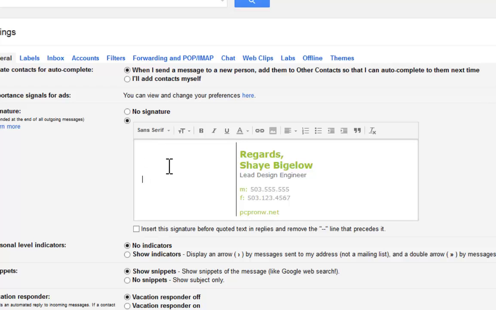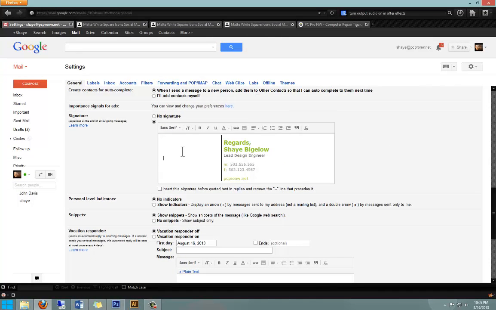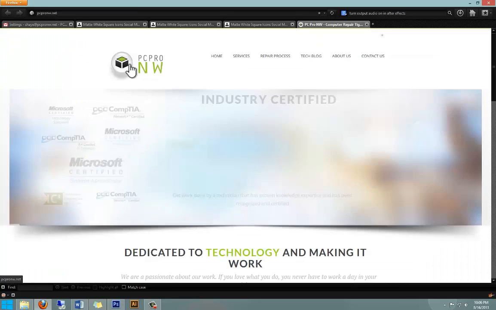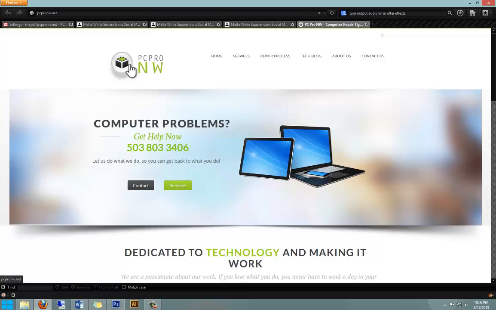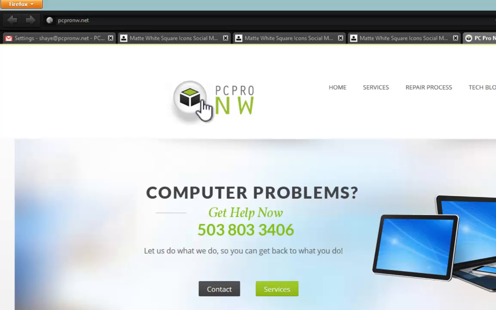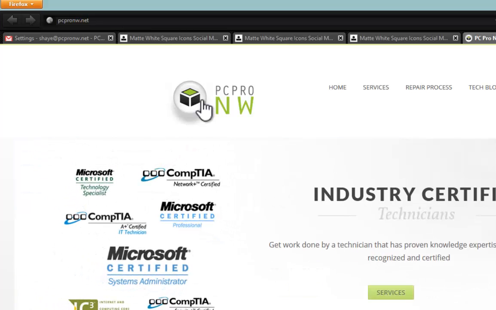It doesn't have to be the top, but there has to be nothing inside here, and you can't see it, but trust me, it's there. So once we're here, go to wherever your website is or wherever your logo is on the web. You cannot insert images into Gmail. They have to exist on the web somewhere, so on a website, preferably yours.